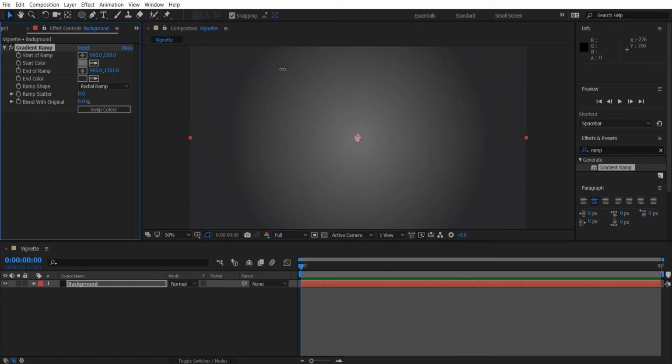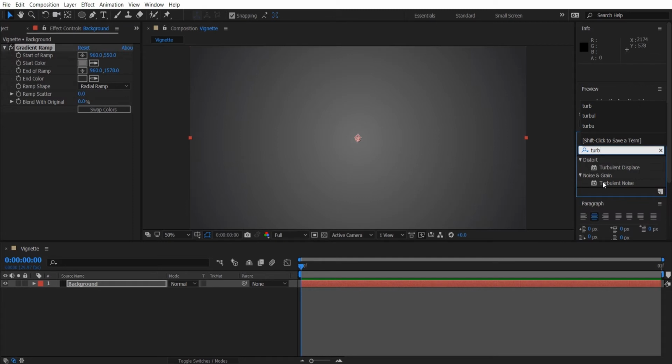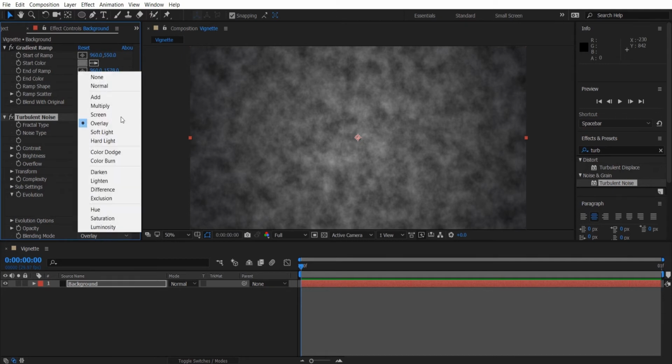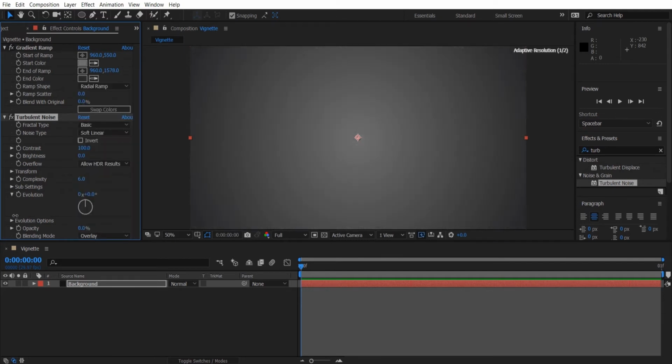So this is an easy way to create a vignette, and if you like, you can actually stop here. I want more texture, so I'm going to go to the effects and presets and select turbulent noise. I'm going to keep it at basic, and I'm going to select overlay. And I'm going to adjust the opacity to where it's a little subtle in the background, and it just gives a little texture to the vignette. So that's my first way of creating a vignette.